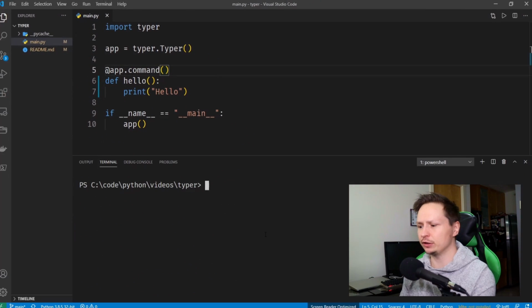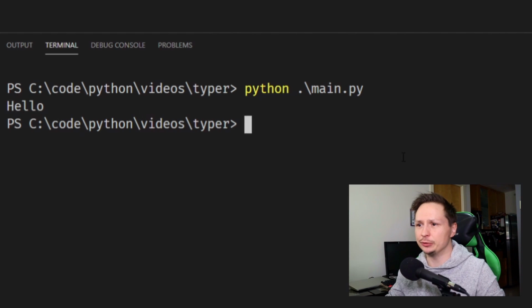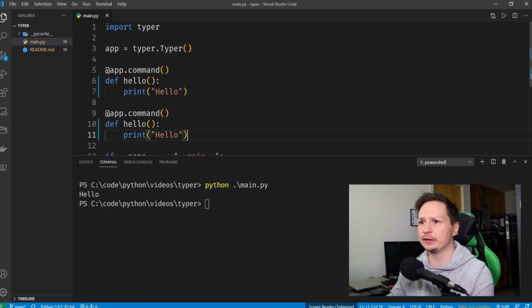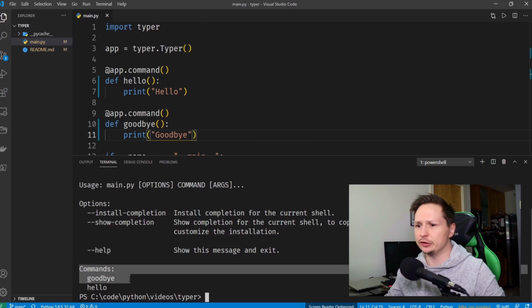So if we want to run our application, all we have to do is go python and then main.py. And when we do that, we can see it returns hello. Now, this is because we only have one command in our application so far. So if I were to copy this and paste it here, and then change it to goodbye, and then we'll say goodbye. Now, if we try to run this, it's going to return some text telling us that we need to choose either hello or goodbye. So let's go ahead and try that. We'll rerun the application, and you can see that it gives you some feedback on the usage. It says call main.py, provide the options and the command and arguments. And it gives us our two commands here, goodbye and hello.